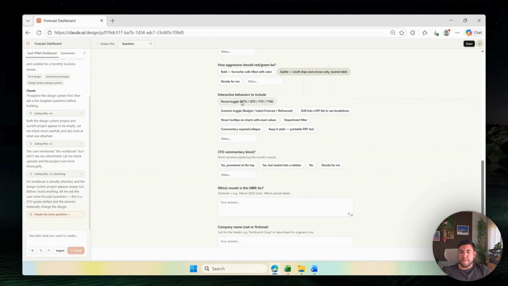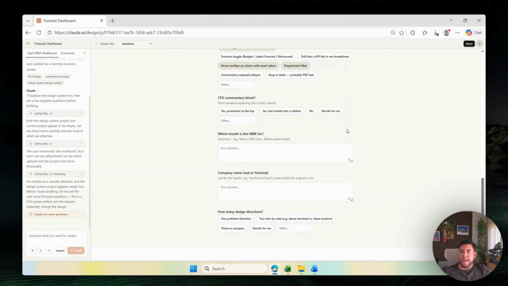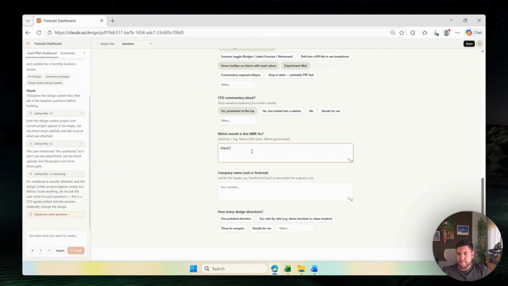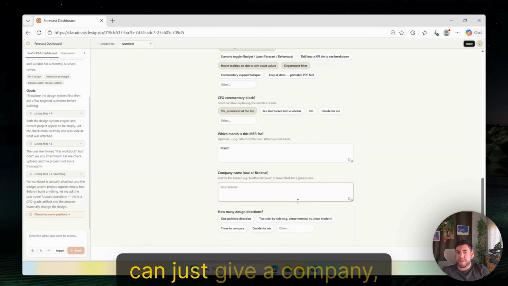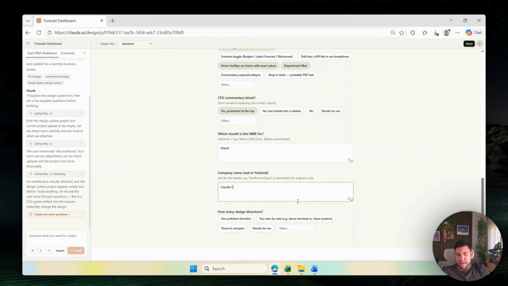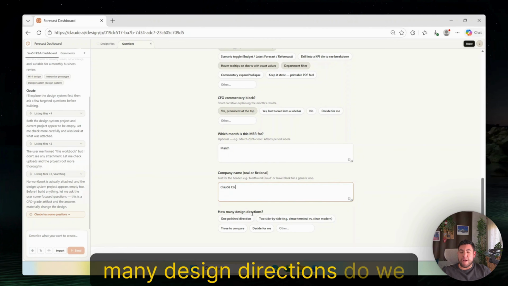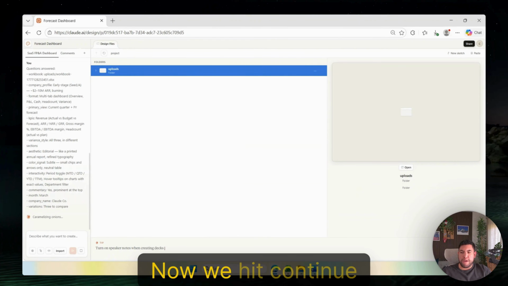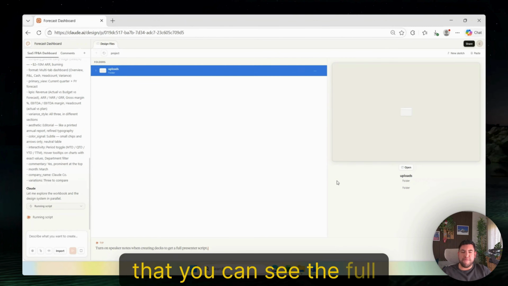In here, subtle interactive behaviors to include. Let's say that we want this one, and that one. CFO commentary block, let's say yes. And then in here, let's say March, and company name, we can just give a company, let's say Claude Co. And then, how many design directions do we want? In this case, let's do 3 to compare. Now we hit continue. And now I will be fast forwarding so that you can see the full result.